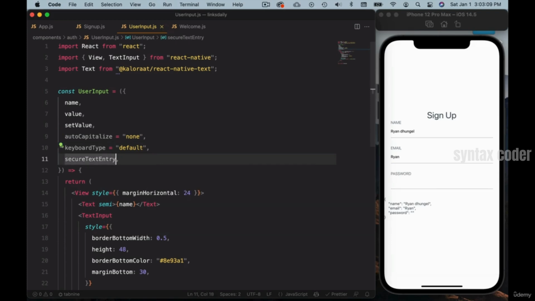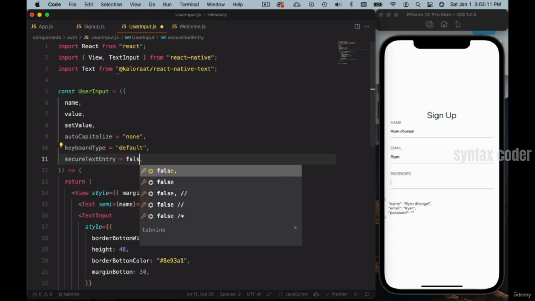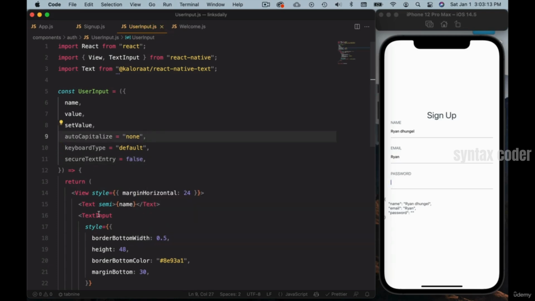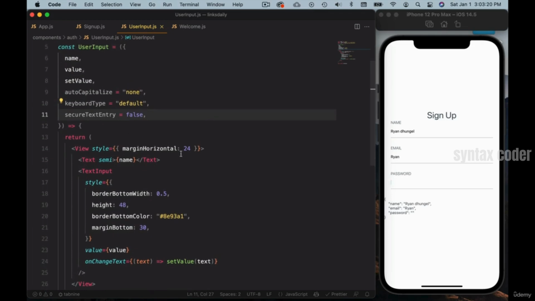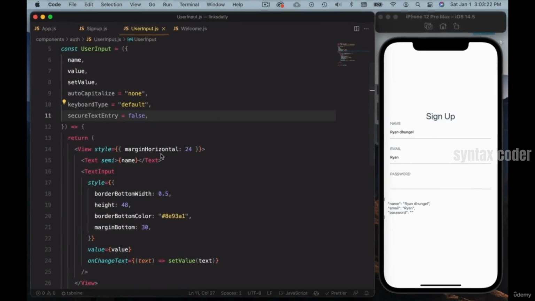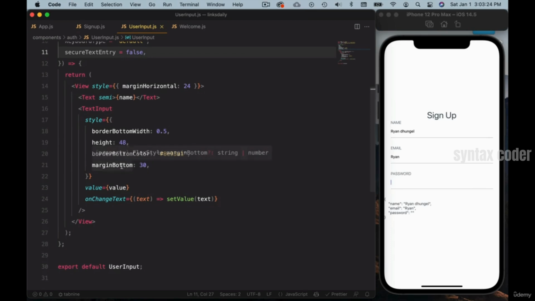And secure text entry, by default it will be false. It will be true only when it is used for the password. All right, so we got these default values as well for each of these props. Now we can start using them here.